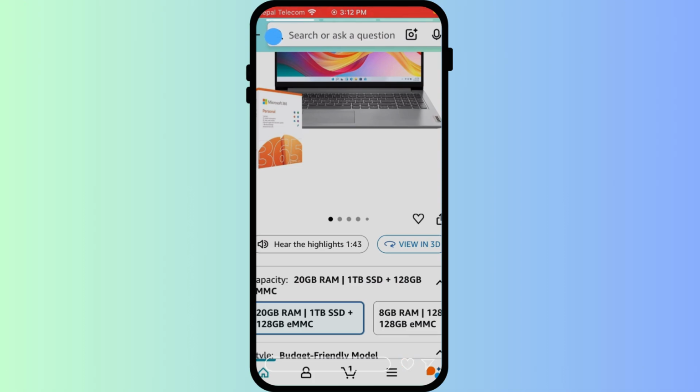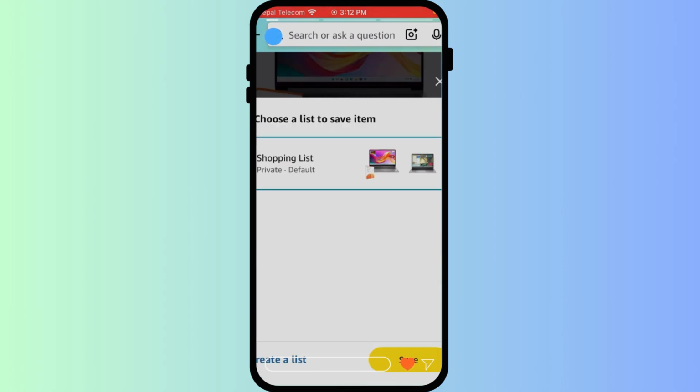The heart button represents your wish list right here. You can browse it just like this. You can access your wish list from the lists option in the main menu. Here, you'll see all the items that you saved.